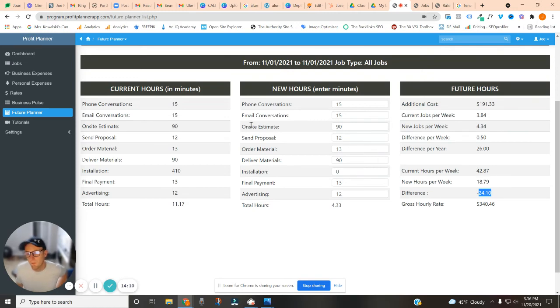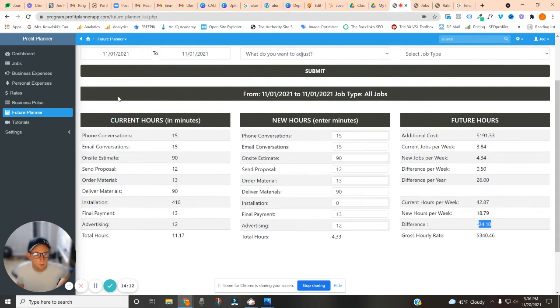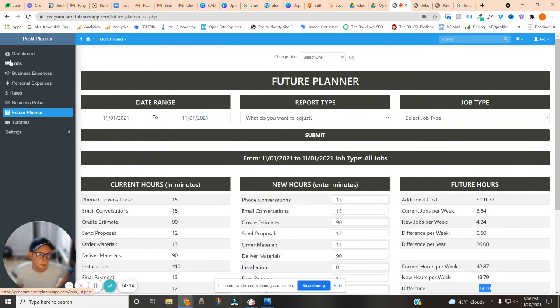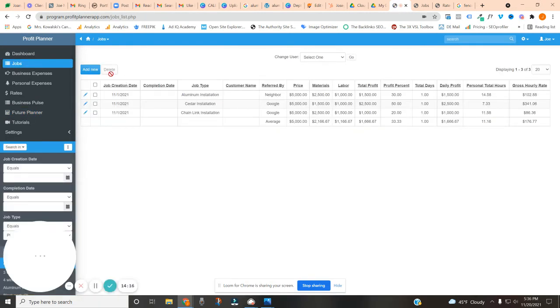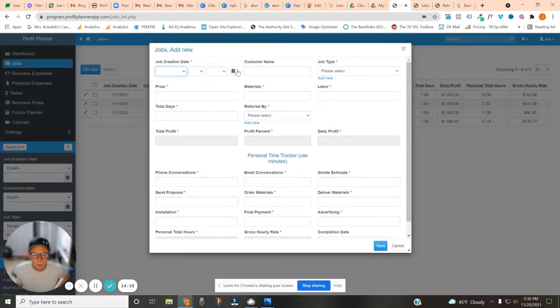So anyway, if you like this kind of program, you can see it's super simple. Adding in the stuff takes next to no time. To track your job, you put in the creation date, whatever that happens to be. You can put in the customer name if you want. The job type you'll put in yourself, because you really want to start figuring out which jobs are more important than the others, because some are going to be way more profitable, right?